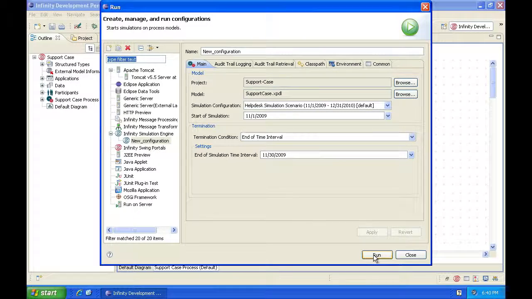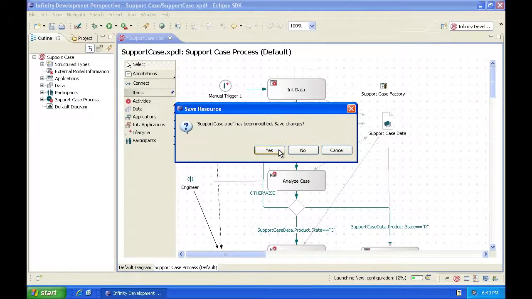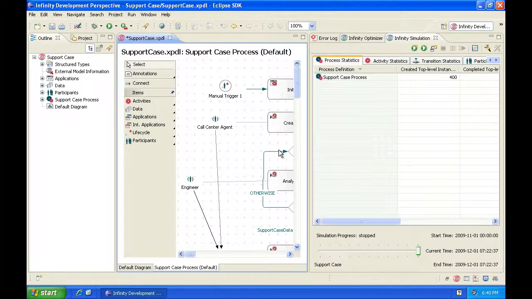I'm going to click Run Now. I want to save my changes. And Infinity is bringing up a simulation tab on my right-hand side. The simulation is already completed. Because we don't actually invoke applications and we don't actually present users with work during a simulation run, it is very quick to run through hundreds, if not thousands, of simulation cases on the computer.